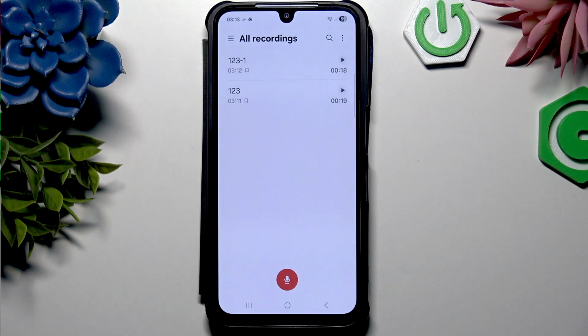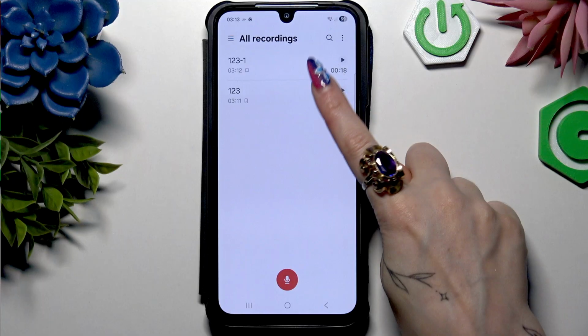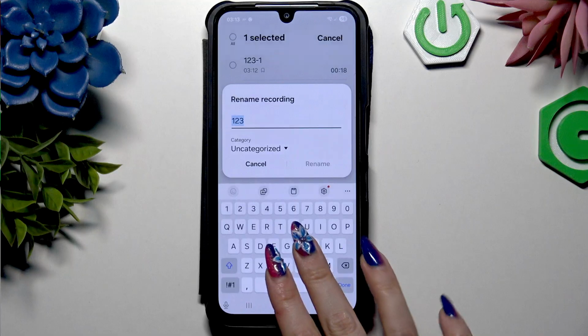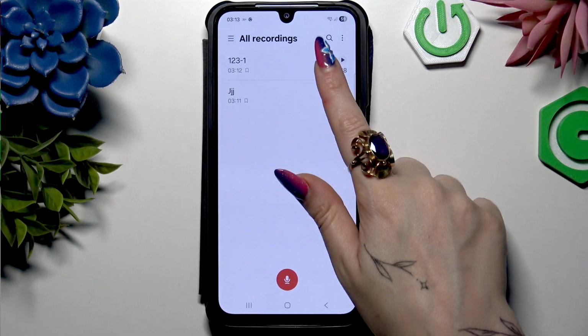To manage any of your recordings on the list, you can hold chosen one and use those options, like rename or delete.